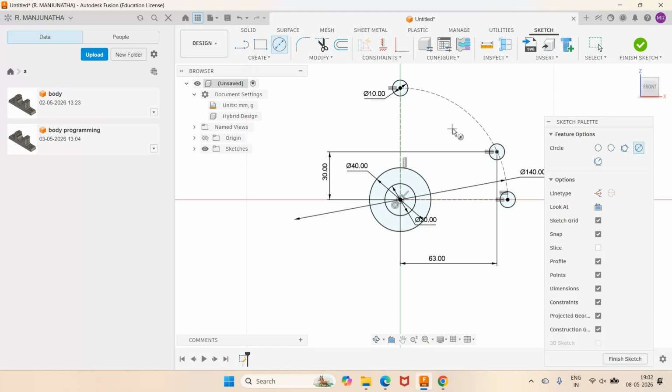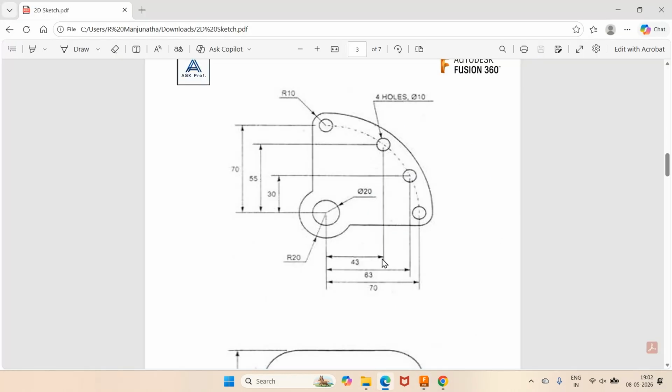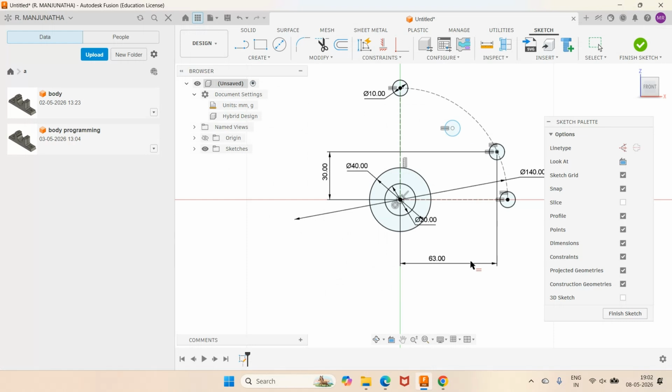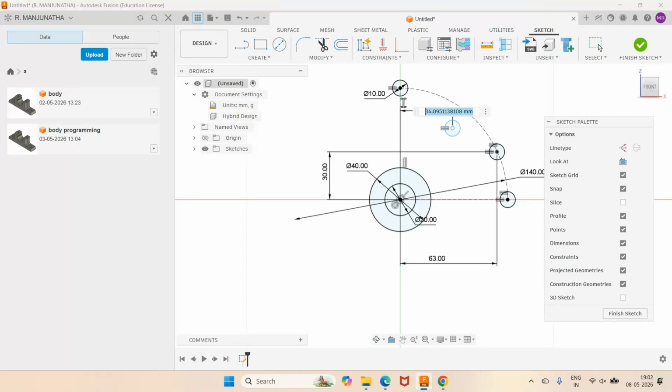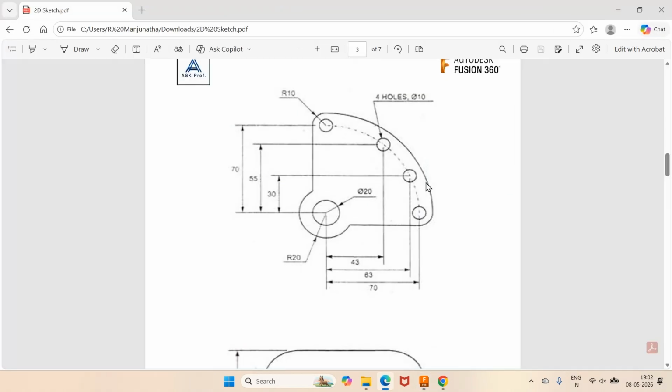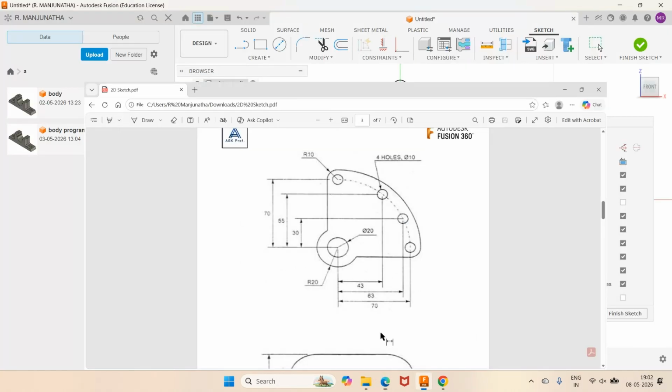Similarly, I will go for one more circle here and I will go for constraint, select equal, select this circle with reference to this circle. Again, I will go for dimension and give the dimension as 43 along the x-axis. So I'll go for dimension, select this circle and this circle, and give this as 43. Then I want to give the dimension in the vertical direction, which is 55. That is the y-axis. So dimension between this and this, I will give 45. Okay, sorry, I think it is 55. Yeah, give the dimension as 55.